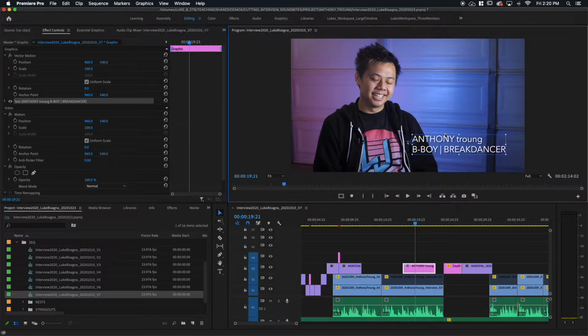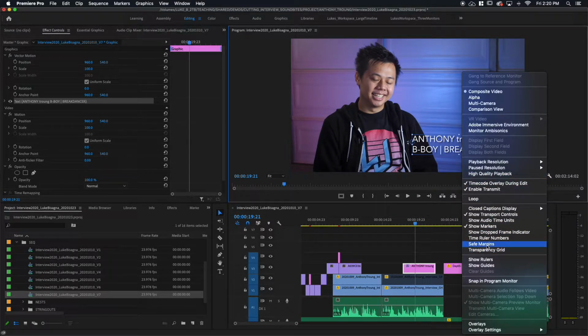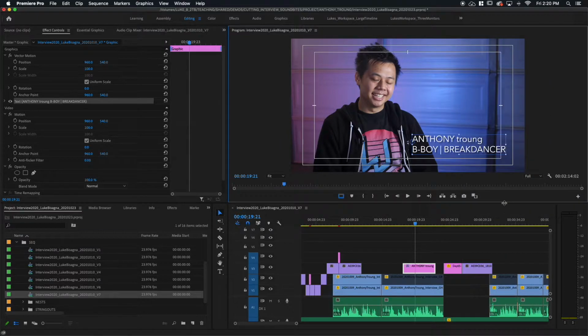Now, another concern I have is that the text is inside title safe. And I want to head over to my wrench here in the program panel, click on that and choose safe margins to make sure that I get that text located inside that inside line, the title safe line. The outside line, that's action safe, and that's not what we're concerned with when it comes to text.